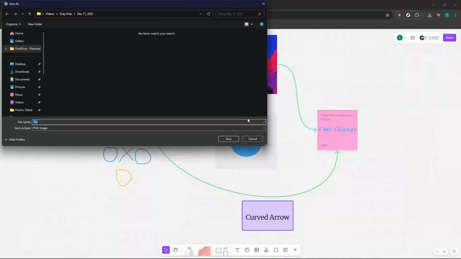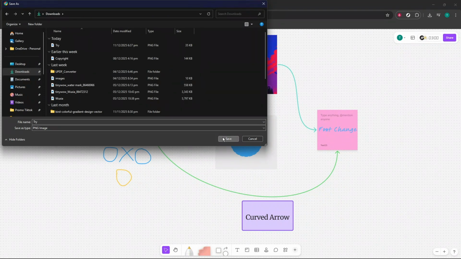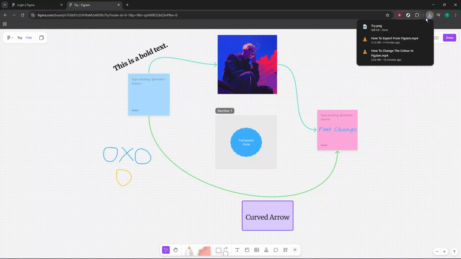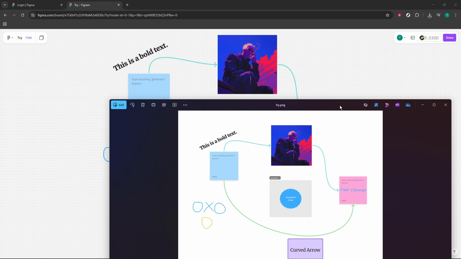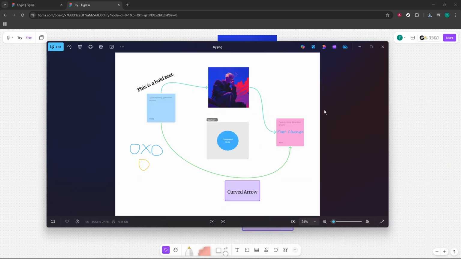Figma will prepare the image and your browser will download it to your default downloads location. After the download completes, open the file to review it. Make sure the content looks clear and that the parts of the board you wanted are included. If you need a smaller file, try JPG next time. If you want maximum clarity, stick with PNG.